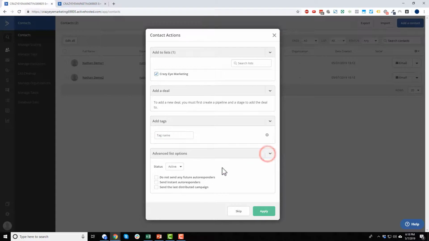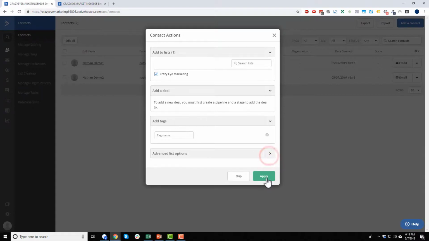And then advanced list options, we could go ahead and set as active or inactive. And then we have several other options here. I don't recommend messing with advanced list options. I've never touched it in my life, so you probably don't need to touch it either. So we won't worry about that. We'll minimize that and hit apply.